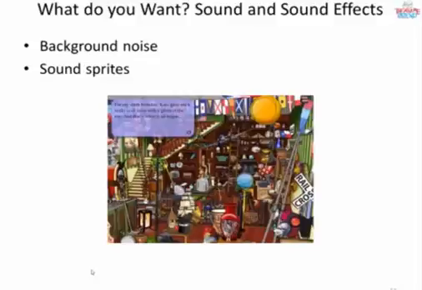This is a scene from Treasure Kai in the treasure shop. And when a child touches different things, it makes noises, like the railroad crossing makes a railroad crossing sound.